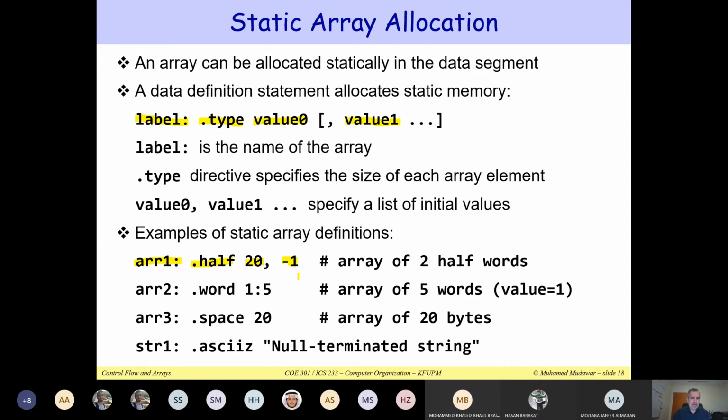If you would like to have an array and all the elements are initialized to the same value, okay, so the second array here, array2, is .word. Now notice that this .word, yes, Salman, you have a question? By mistake. Right, no problem.